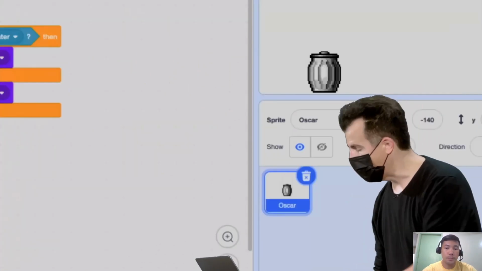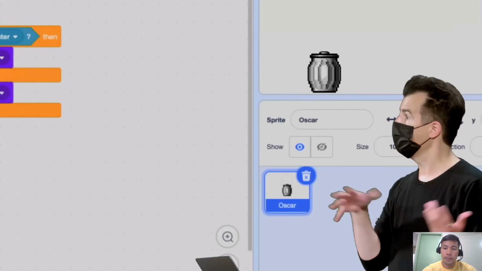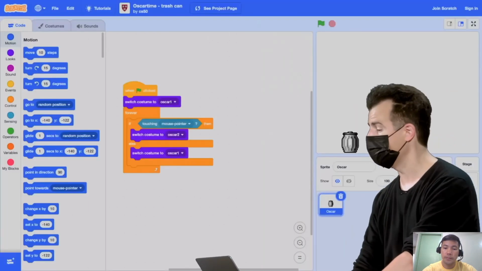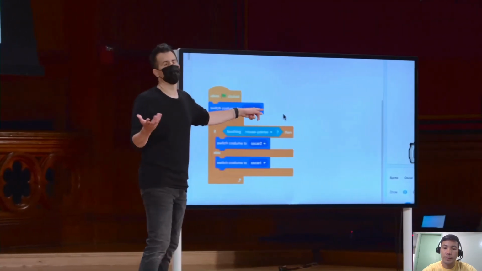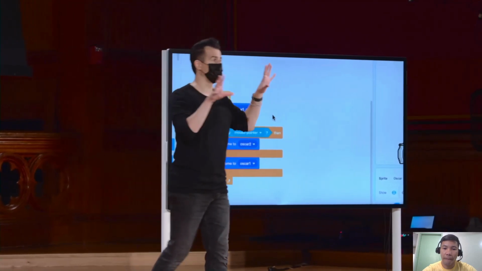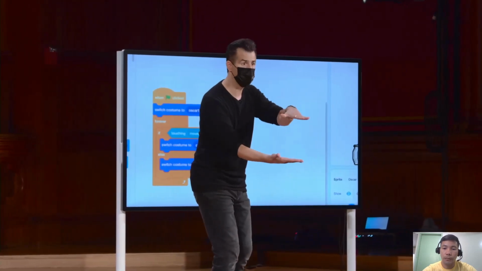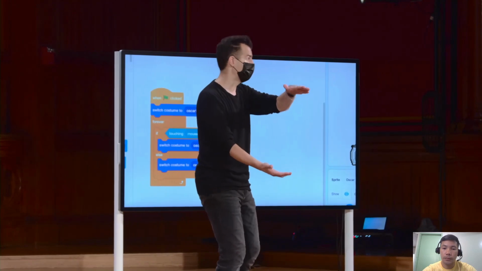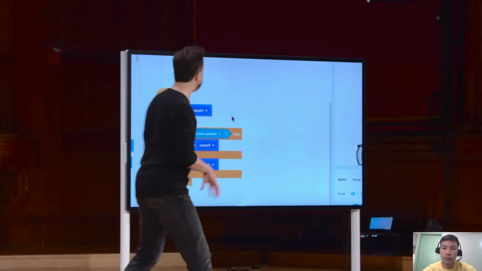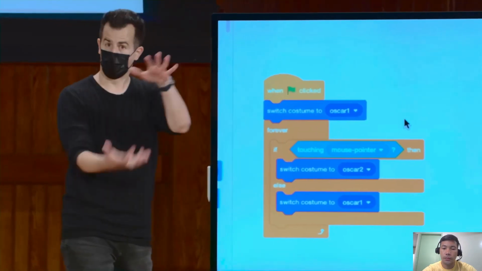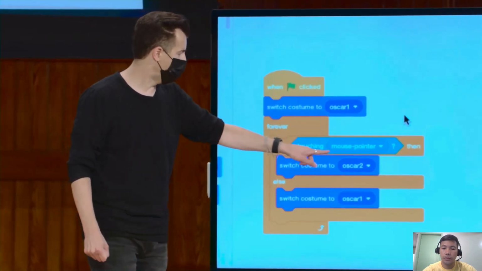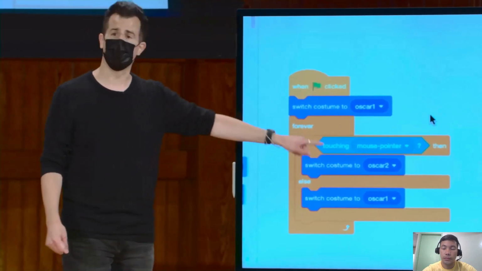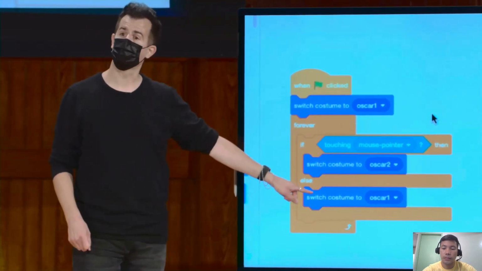Notice at bottom right, I changed the default cat to a picture of a trash can instead, but it's the same principle that I can control. And then over here, I added this code. When the green flag is clicked, switch the costume to something I arbitrarily called Oscar1. So I found a couple of different pictures of a trash can, one that looks closed, one that looks partly open, and eventually one that has Oscar coming out. And I just gave them different names. So I said switch to Oscar1, which is the closed one by default. Then forever do the following. If touching the mouse pointer, then switch the costume to Oscar2, else switch to Oscar1.